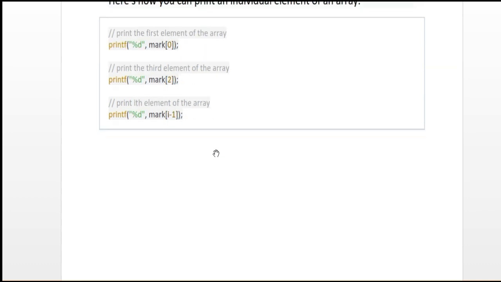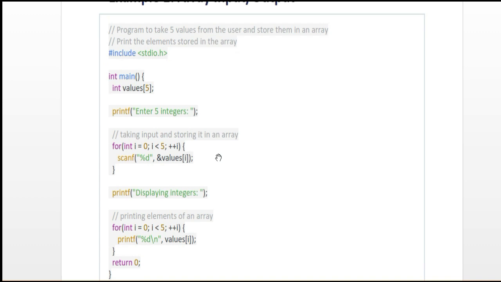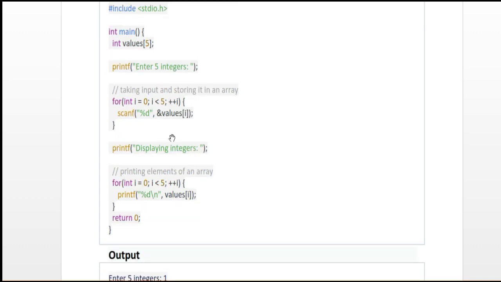So the next one, an example of input and output. Here is a simple example program. I declare int values[5]. So what is the variable name here? The variable name is values. What is the size of the array? 5. The size of the array is 5. And printf: enter 5 integers.